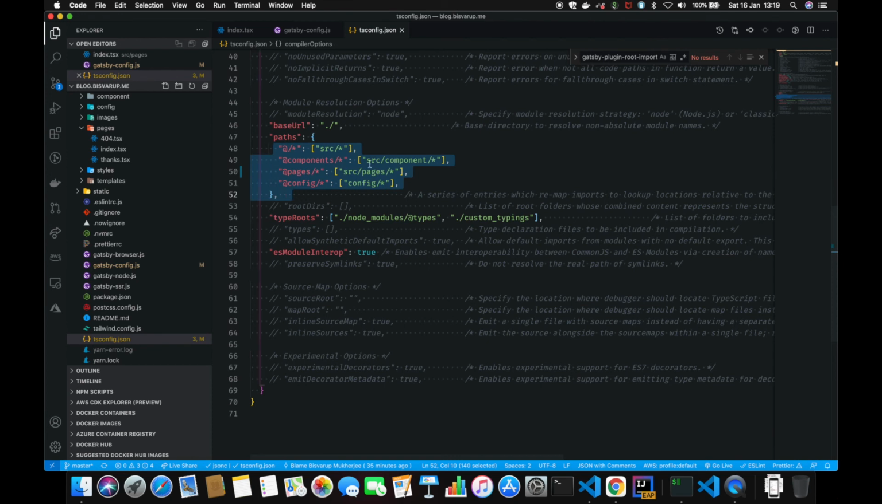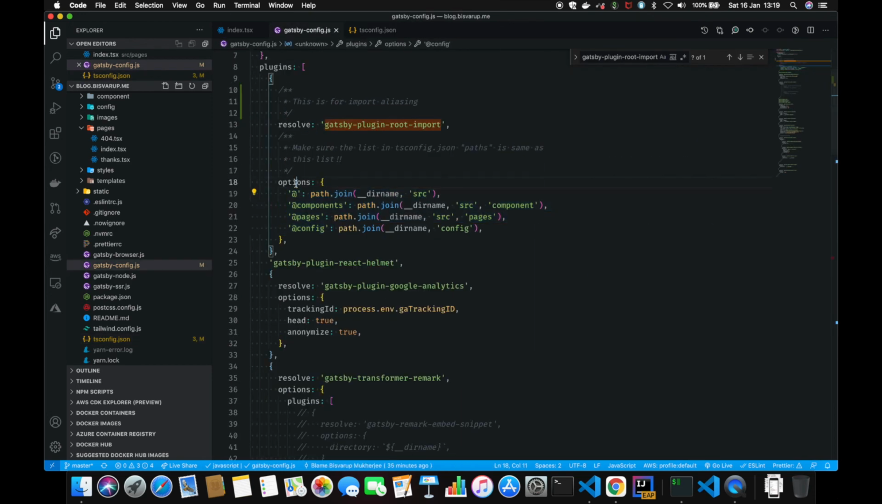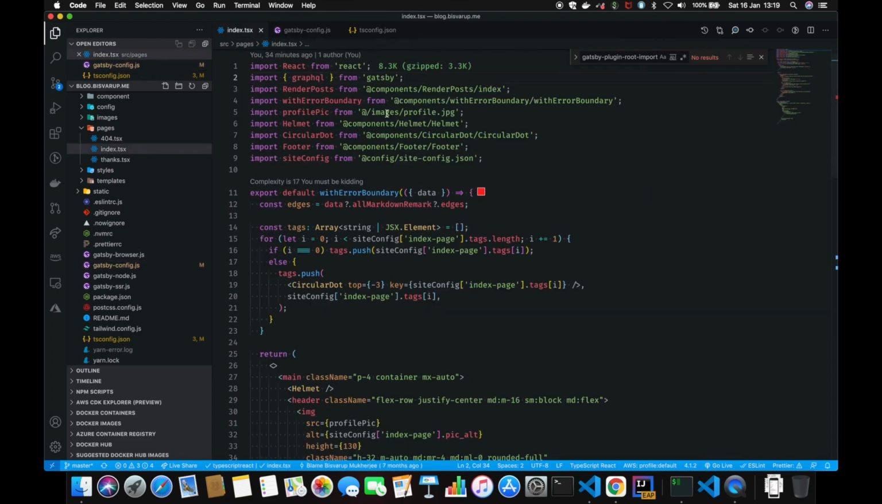Both VS Code and the Gatsby compiler, basically Webpack, need to understand these. The tsconfig paths are for VS Code, so we get autocomplete, and inside gatsby-plugin-root-import, this is for Webpack, so that it understands what these actually mean. Once we have this, and once we recompile our project, because whenever we make a change to the Gatsby config we need to recompile, these are going to work as expected.